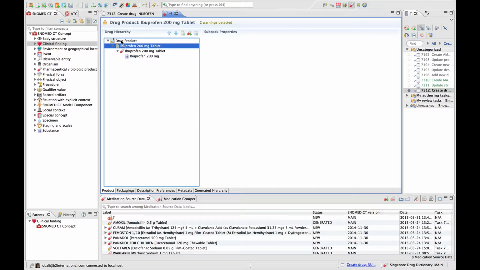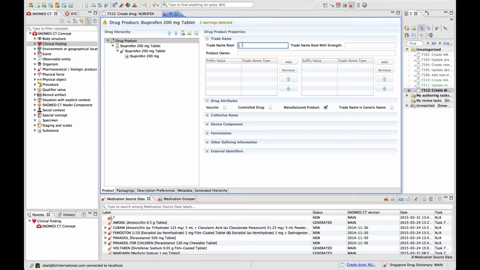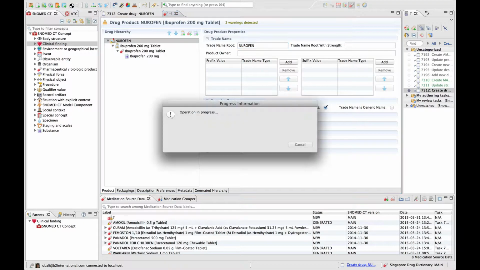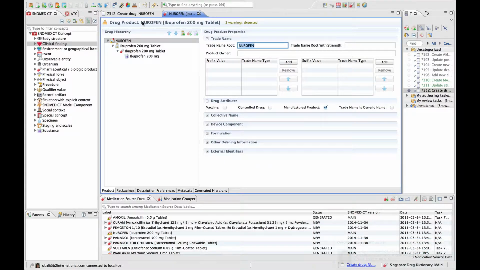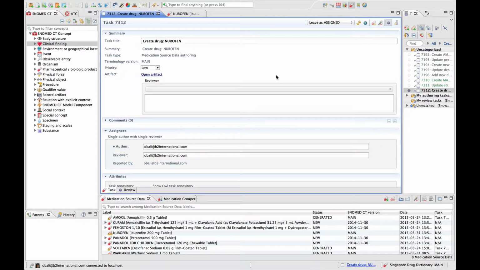Nothing to specify on the subpack, and since we also want to have the generic and the branded, I will add a trade name and we'll complete the drug definition at this point. There are two warnings. I should have added some mappings that I can skip for now. And also, even at a later point, it's possible to add different packagings, but let's not do that now. I save my medication and go back to my task page.